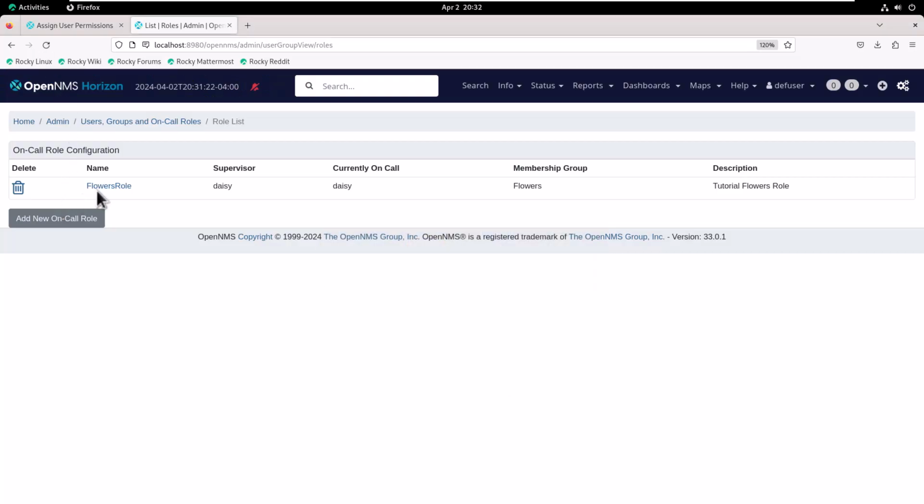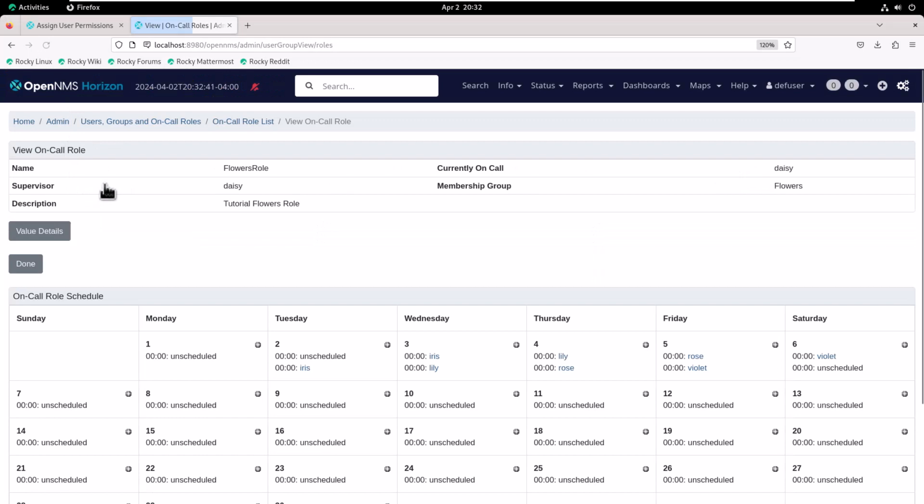Re-examine the Flowers role in the GUI. Note that the on-call schedule is cleaned up. Click on Done.